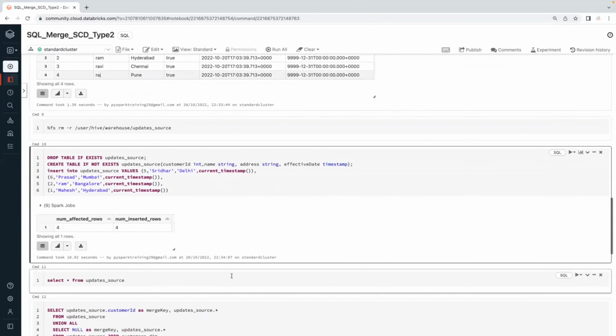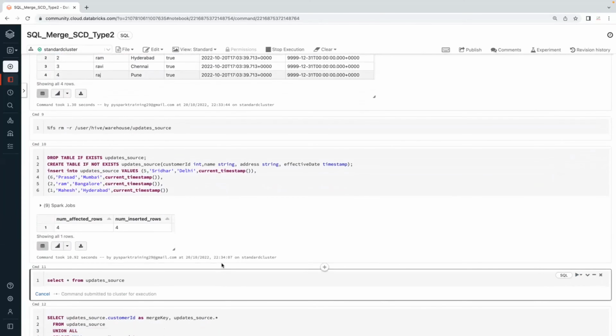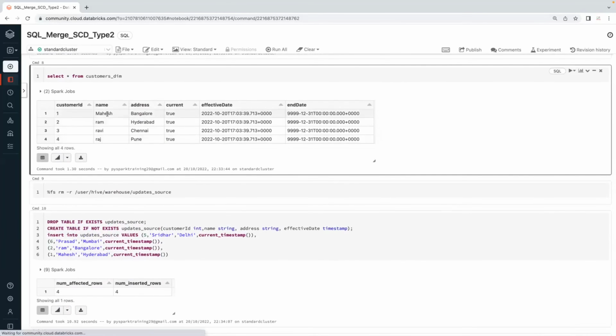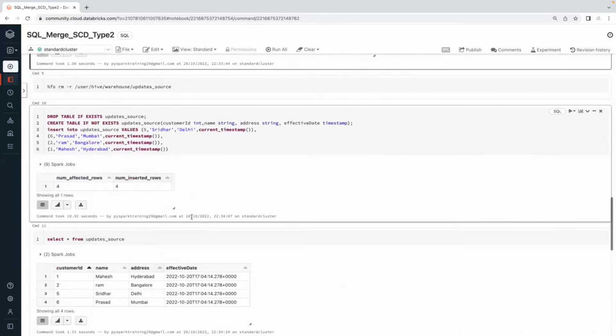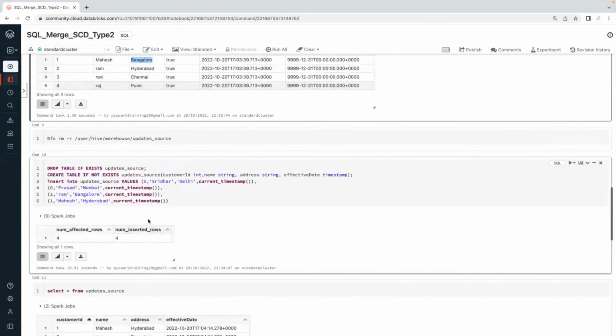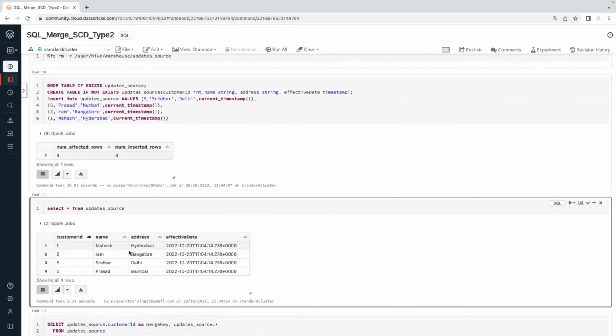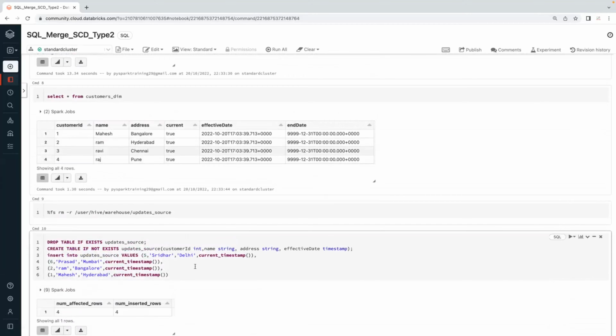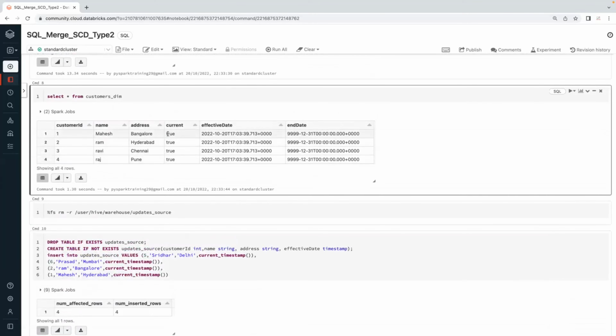Okay, I will show you the data from the source table as well. Consider 1 and 2, Mahesh and Ram, they're already there here. You see this. Mahesh is already there, existing location is Bangalore, new location is Hyderabad. Another customer is Ram, new location is Bangalore, old location is Hyderabad. So for customer Mahesh, you need to update this status and end date. Then you need to insert a new record with the new data. Similarly for Ram as well.